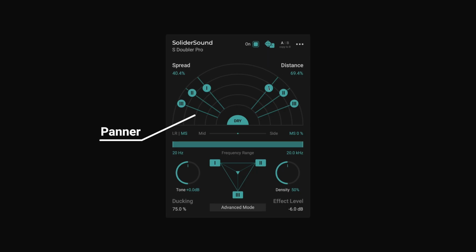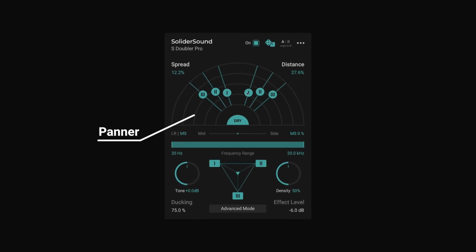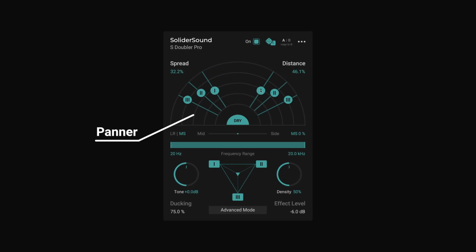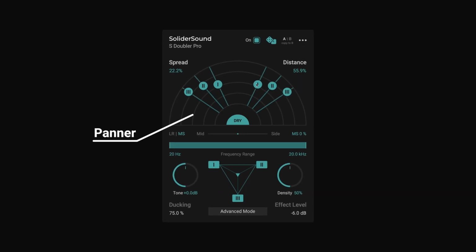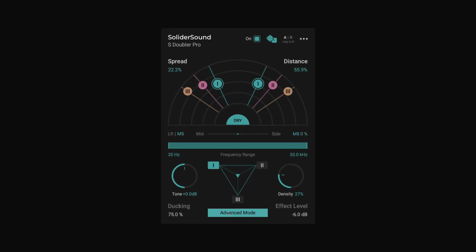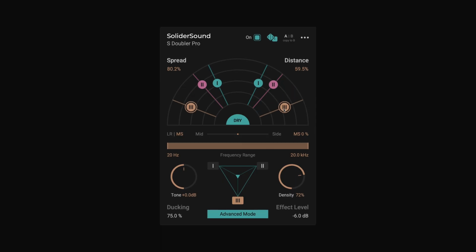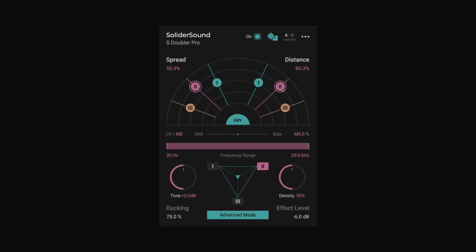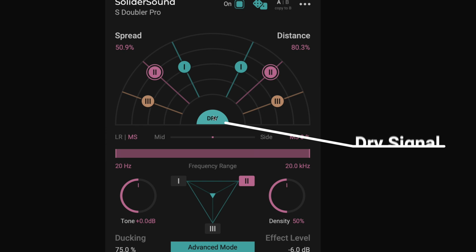You can adjust the spread and distance controls visually by making use of the virtual soundstage panner. This also gives you a visual representation of the relative positioning of all the voices. In advanced mode, the panner can also be used to select the voice pair you want to individually edit. Below the panner is a dry signal toggle which mutes the original audio for using SOO Pro on a send, or to quickly listen to what the plugin is adding to your track.